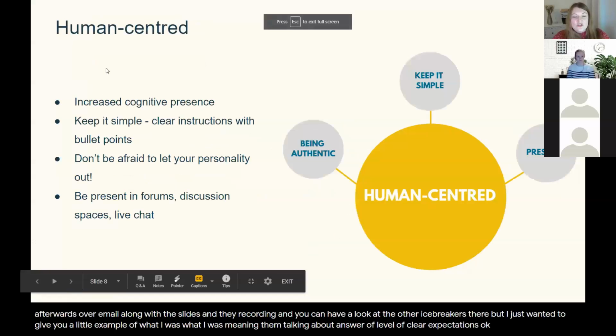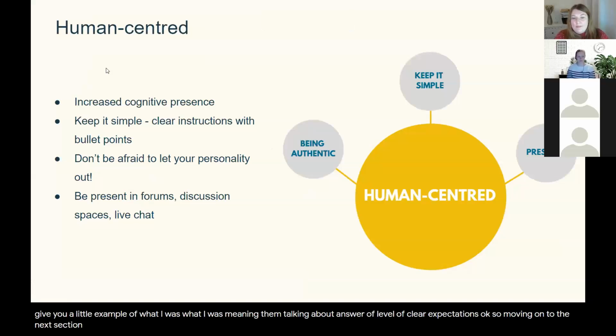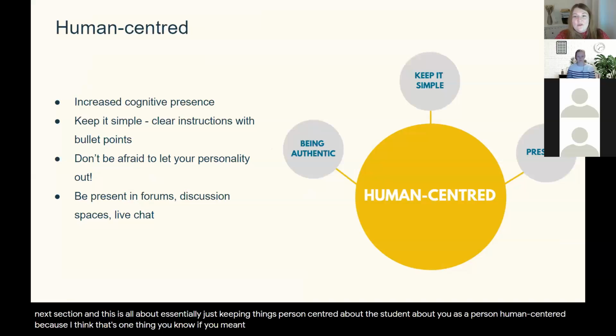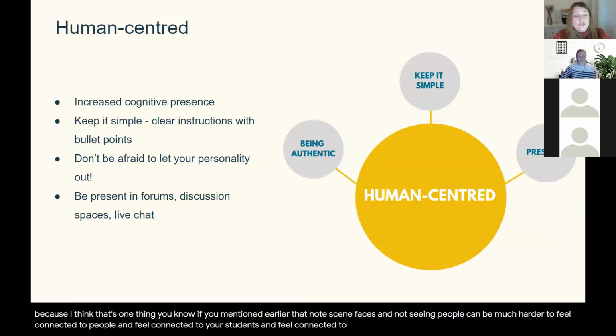Okay, so moving on to the next section, and this is all about essentially just keeping things person-centered, about the student, about you as a person, human-centered, because a few of you mentioned earlier that not seeing faces and not seeing people can make it much harder to feel connected to your students, and for your students to feel connected to you and to their wider class.